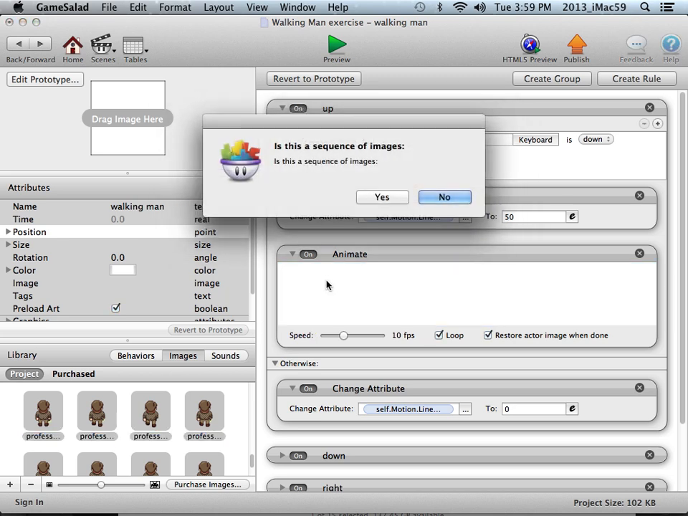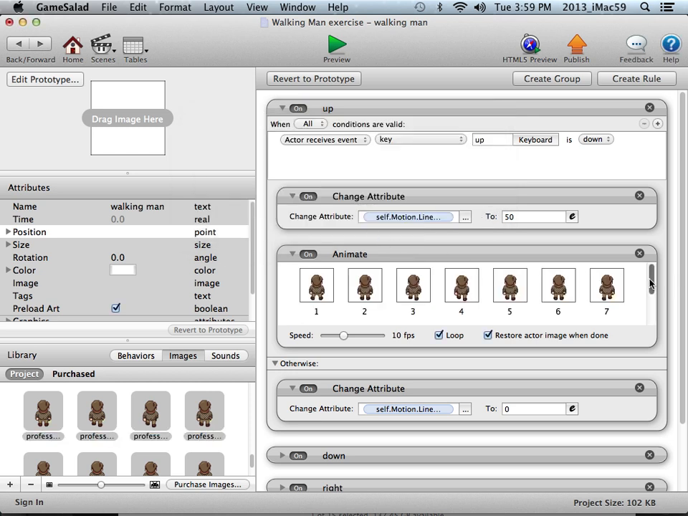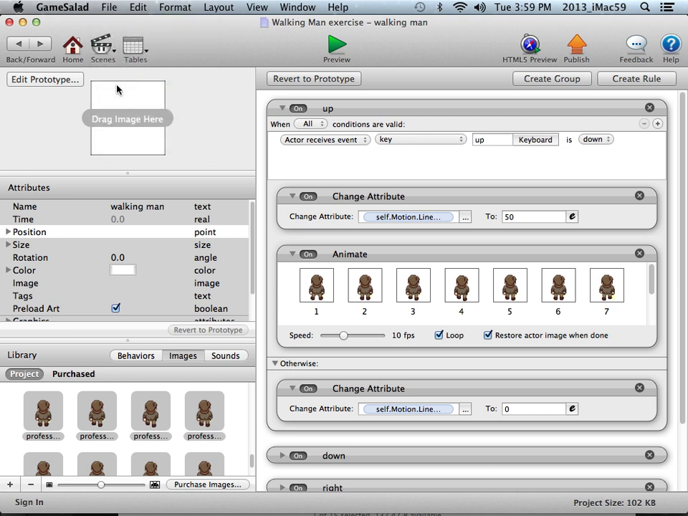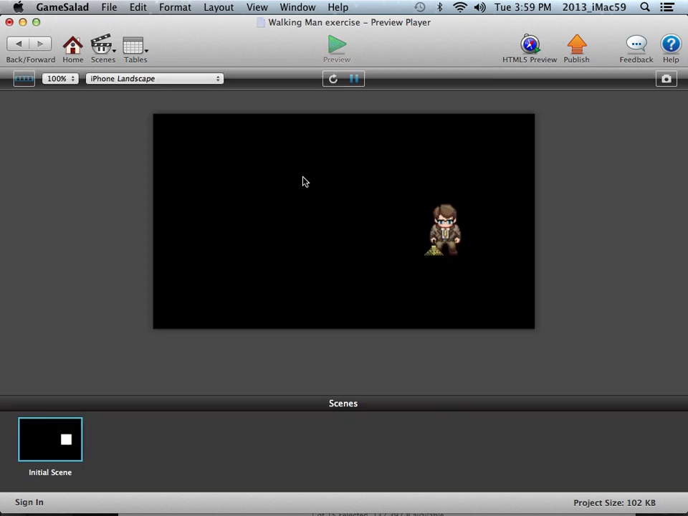Let them go. It's going to come up with a window asking if they're sequenced, and they are, meaning the file names end in 01 and they go in progression 02 and 03 and so on. Click yes, and it puts them in the proper order. Leave the default settings, 10 frames per second, loop, restore actor image when done. Let's just save this and we'll test it. So now when I hit the up button, I should see some animation. There we go. And when I release, it goes back to that default image.